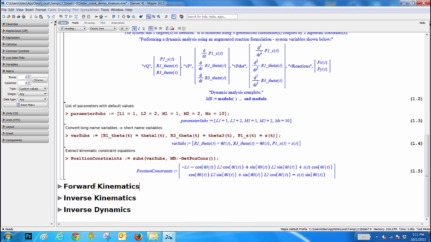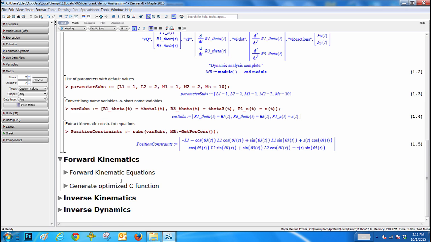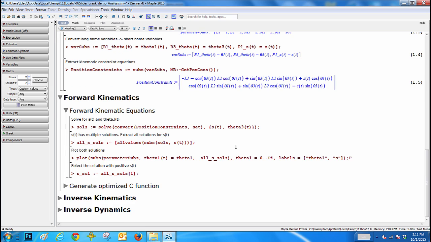So at the first step, we are going to use these position constraint equations to obtain the forward kinematics equations or relations. So let's expand this section and then learn how to do that. For the forward kinematic relations, we are going to use this constraint equation to obtain the expression for the slider position as a function of the drive crank angle. So the goal here is to obtain the position of the slider in order to get the desired position of the crank angle.